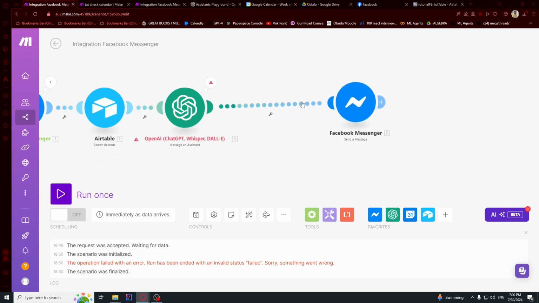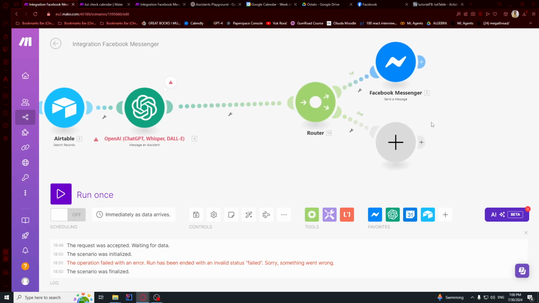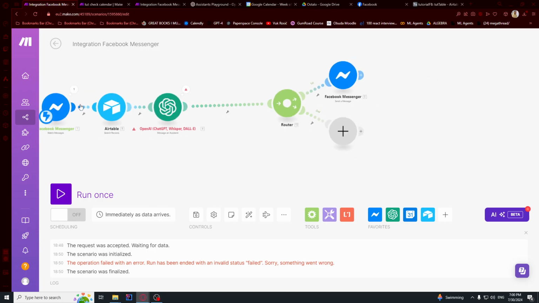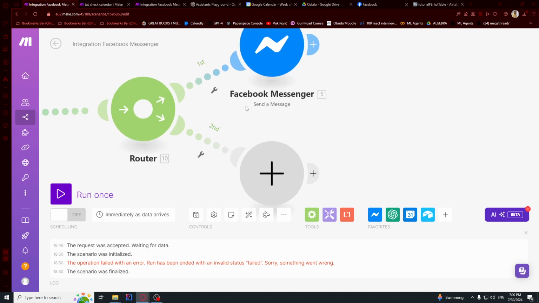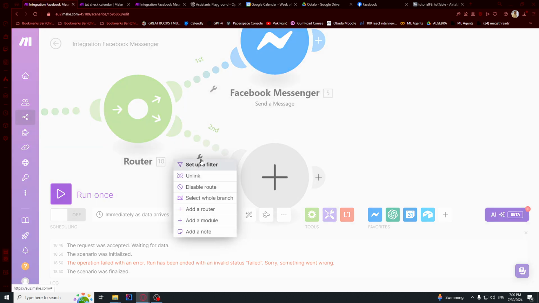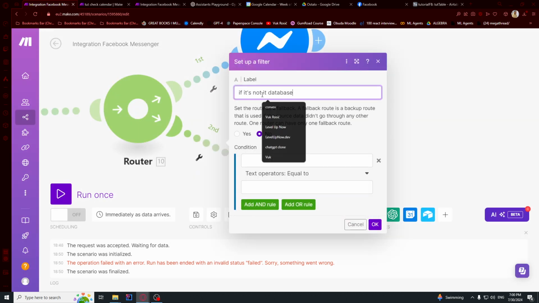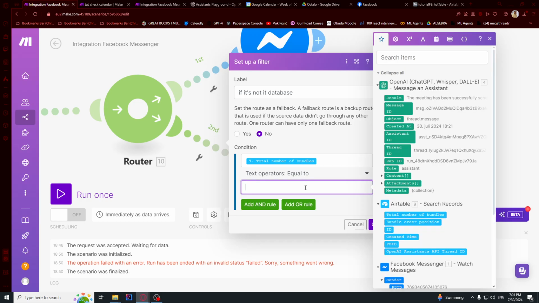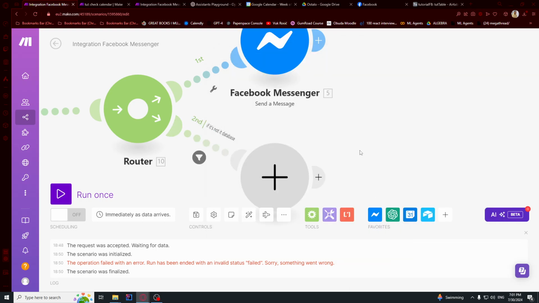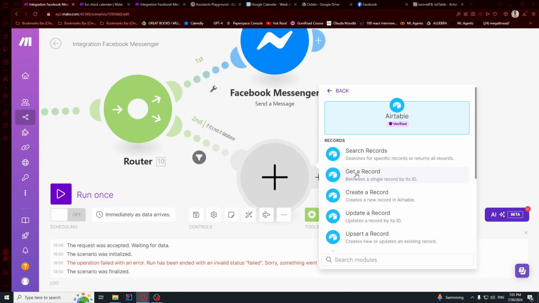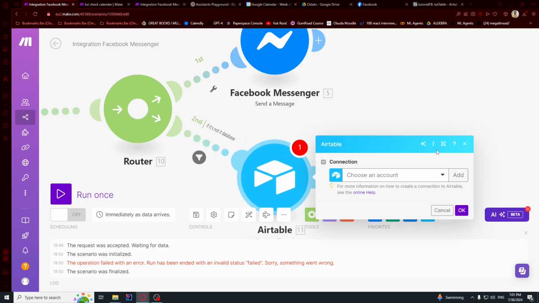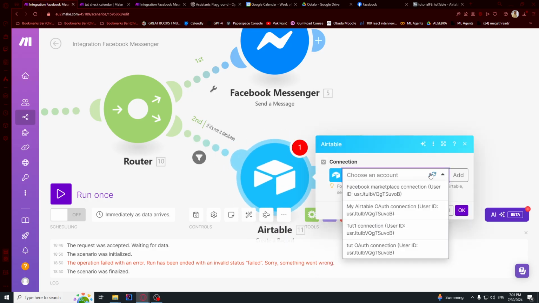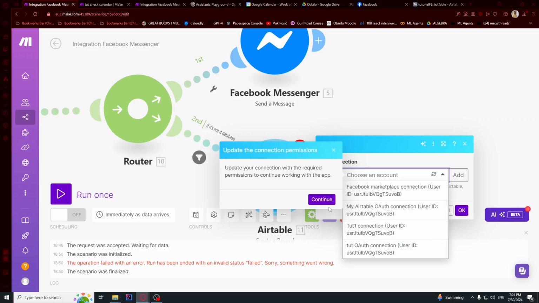And before this Messenger, let's click and add a router, add another node down. So if this user is not saved in the database, we will add this user to the database. Set up a filter: is not in database, condition: total number of bundles equals 0. Okay, then we will say Airtable, create a record, and let me choose the one that I just created.